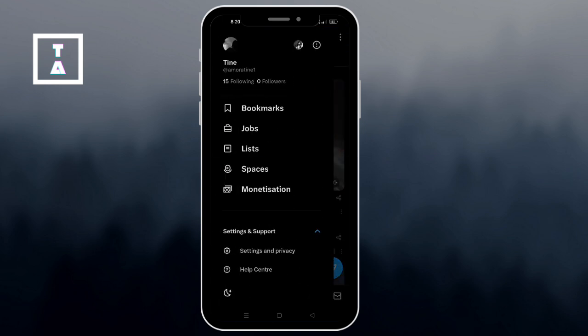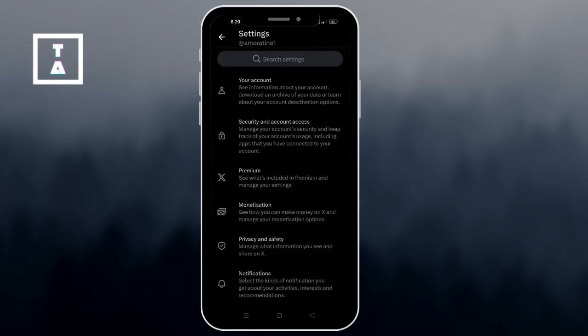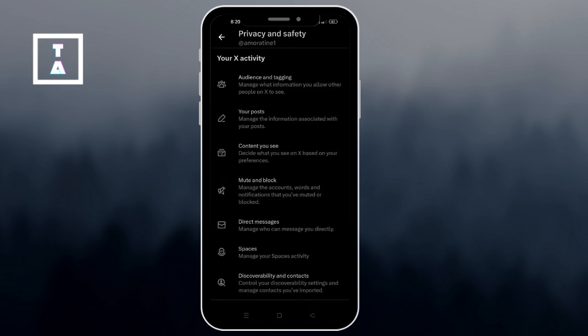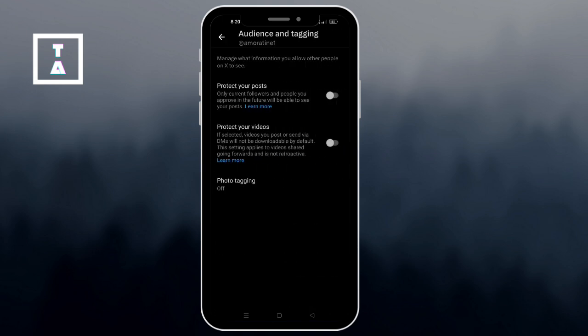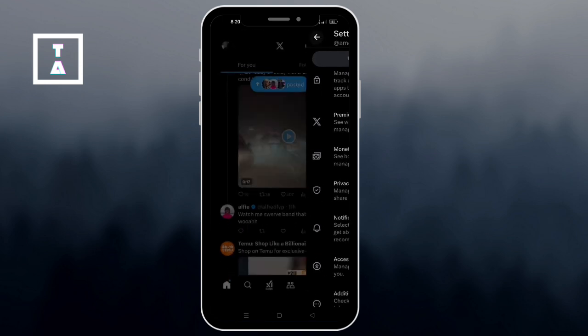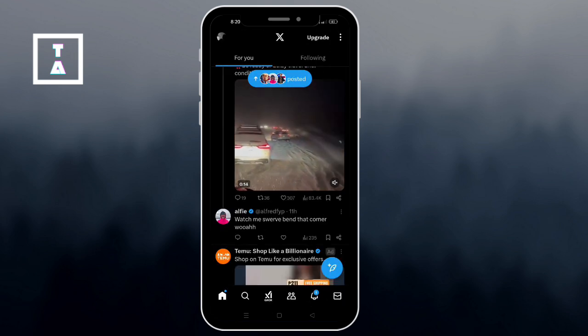There are two methods to hide your likes. One is to make your account private. On your timeline, tap on Settings and Privacy. Scroll down to Privacy and Safety, then select Audience and Tagging. Next, turn on protect your tweets. By doing this, only your followers can see your liked tweets. However, keep in mind that your followers will still have access to this information.